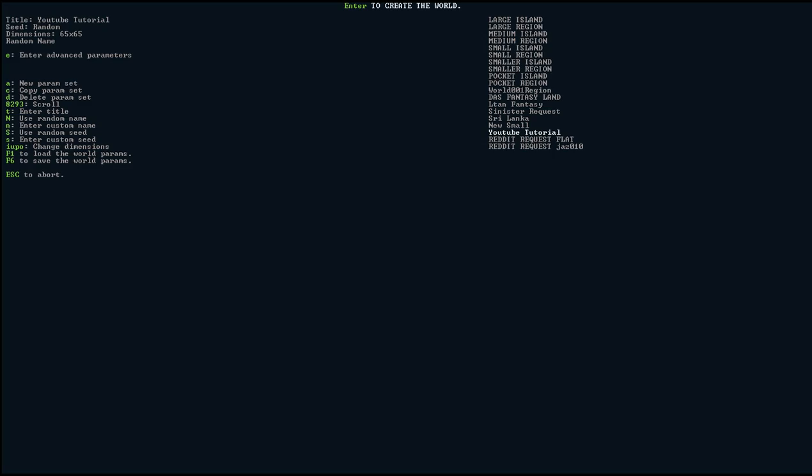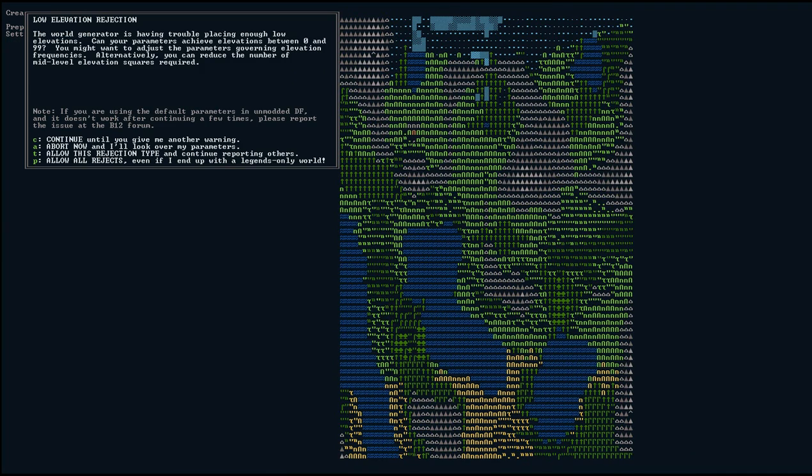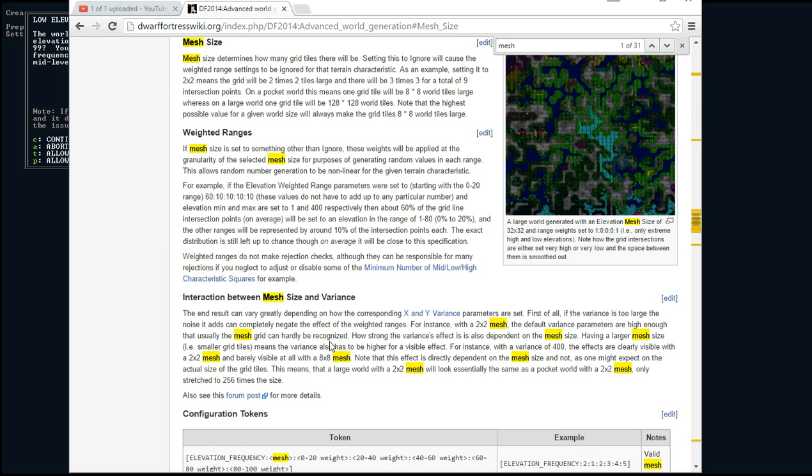Okay, so we will continue and we will do our tutorial. Remember, we changed the mesh size to 32 by 32 on everything. So we will see what changes. Oh, now this is interesting. We've already got a rejection. Remember what we read back here. Actual size. Variance is too large. Noise. Okay, setting this to ignore, for example. Setting this to a 2 by 2 grid. Where did I read?